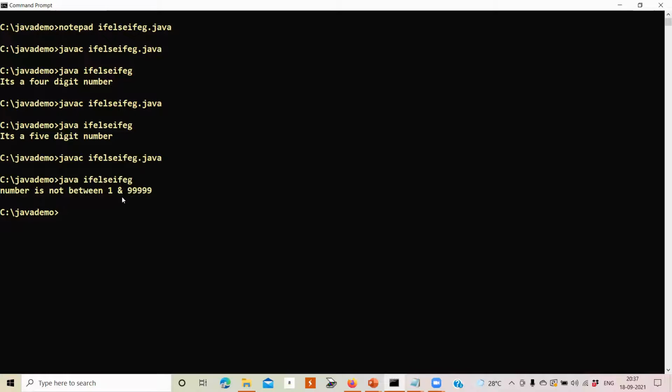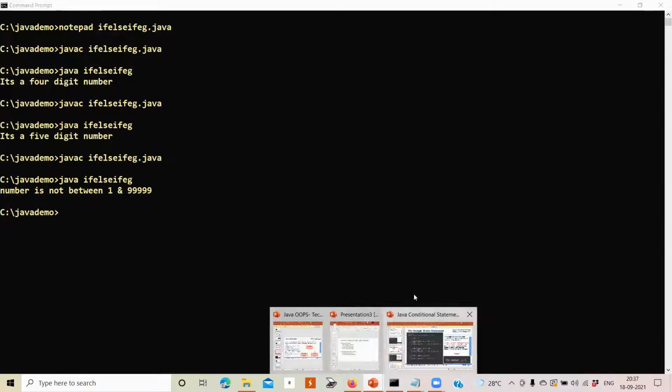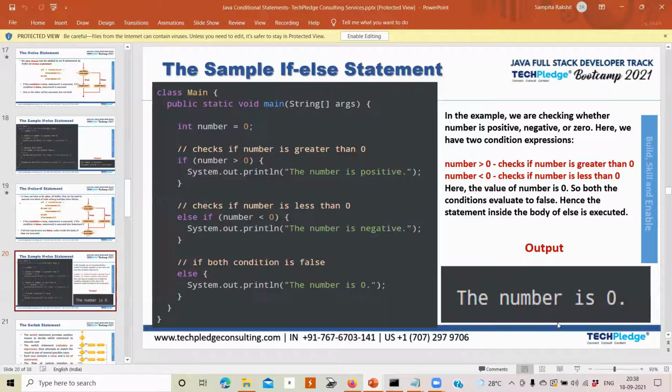See, the number is not between 1 and 999, so none of the steps could be run. So we directly go to the last step, that is the else statement, and that is what runs. You can also try the program we have given here so you can understand. There are multiple if else statements, as well as simple if else statements. You can try different conditions according to your wish to understand how it works.